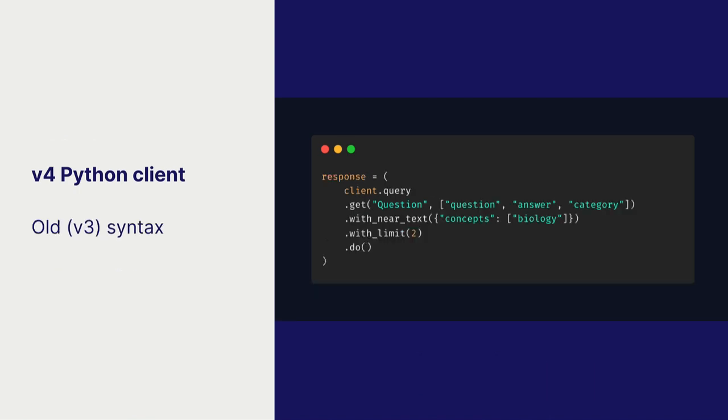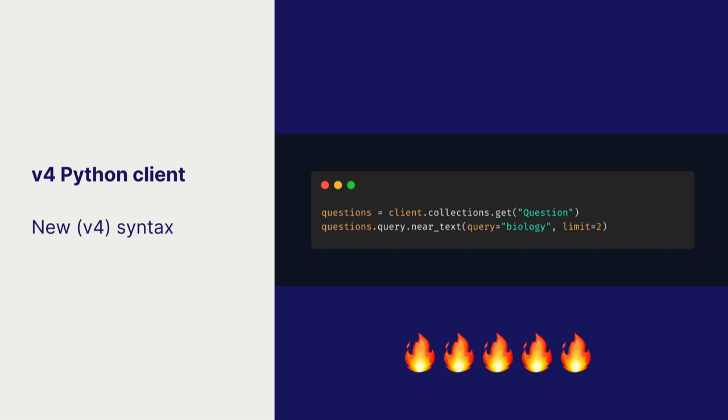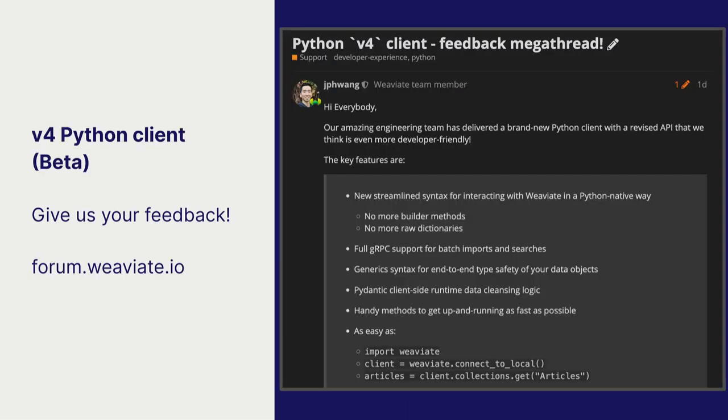Queries have also become simpler. Here's a near text query with the older v3 client, and now here's the same query with the new client. It looks neater, and from experience, I can tell you that it's much easier to use. Keep in mind that it is a beta release, so we want to hear from you about it. We've got a feedback thread on our forum, and we'd love to hear from you about issues big and small, or just for you to tell us how much you loved it.